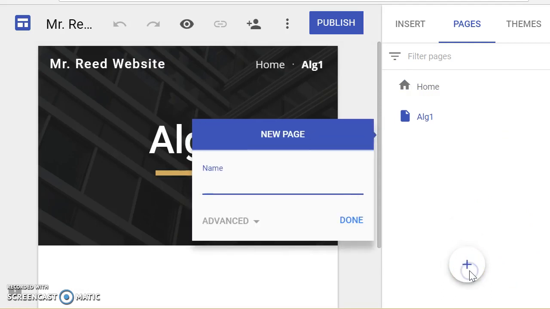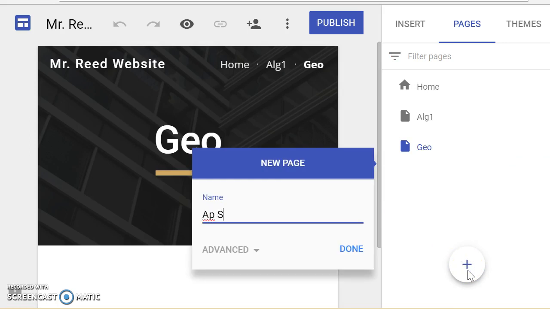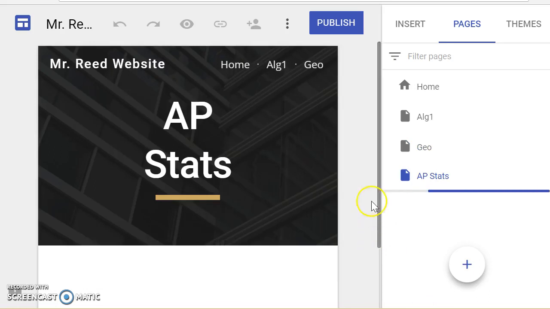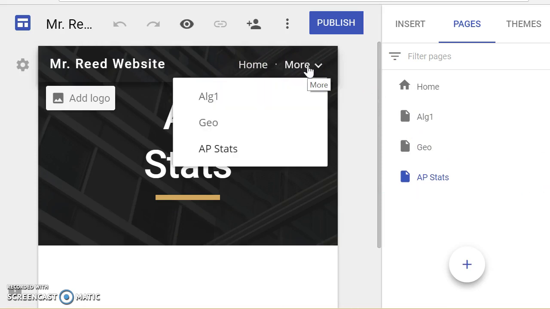Then just keep pressing it. You're going to have a Geometry page. And you can just organize them in any way that you like. Maybe you teach AP Stats. And the great thing about Google Sites is it will automatically add navigation for you. You don't have to do any HTML code or insert hyperlinks. It will add that navigation.